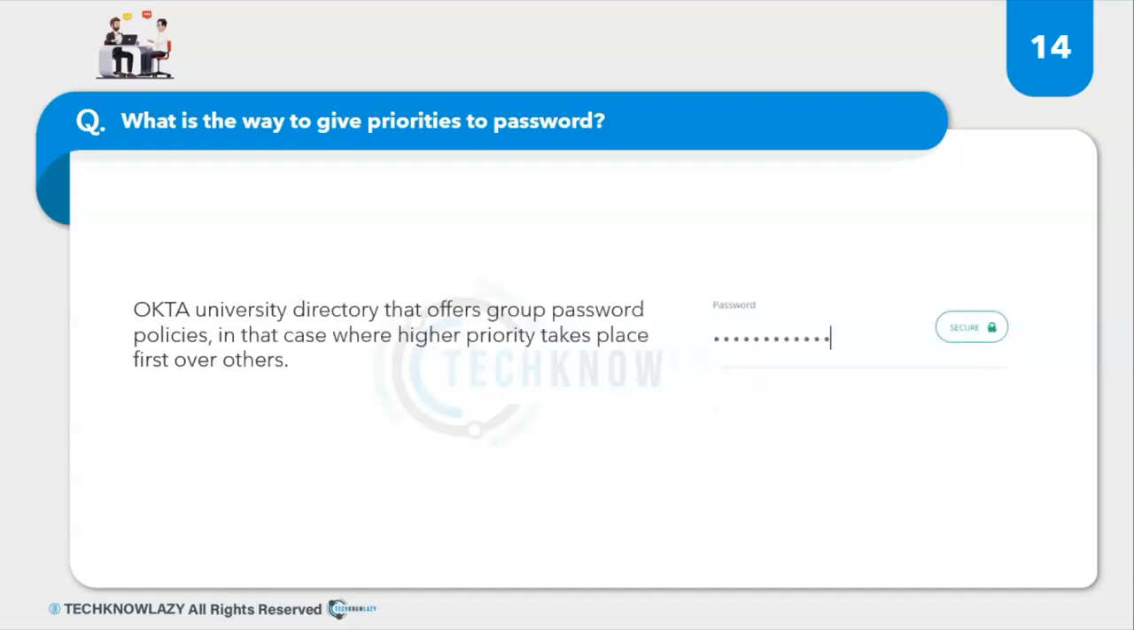14th question: what is the way to give priorities to passwords? Your answer is Okta Universal Directory, which offers group password policies in cases where a higher priority takes place first over others.